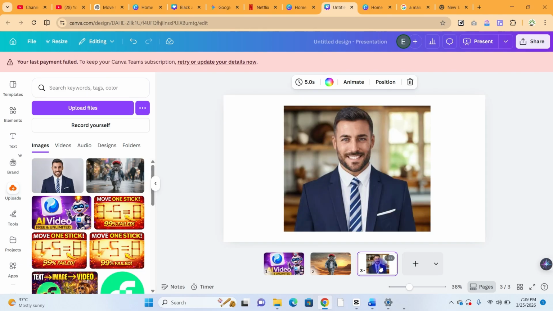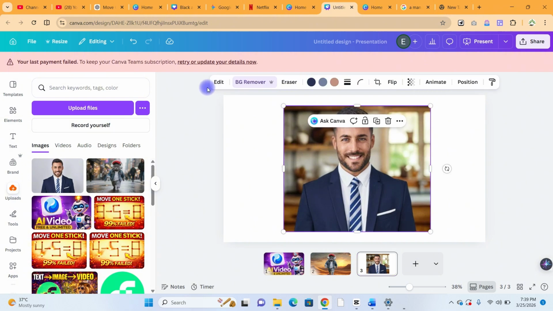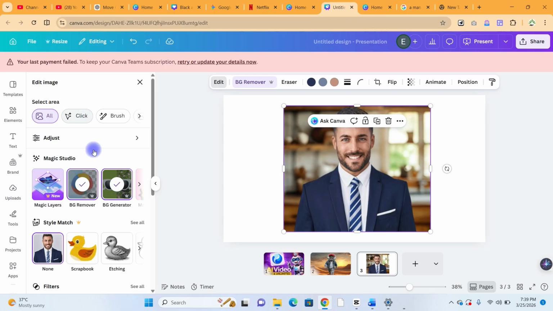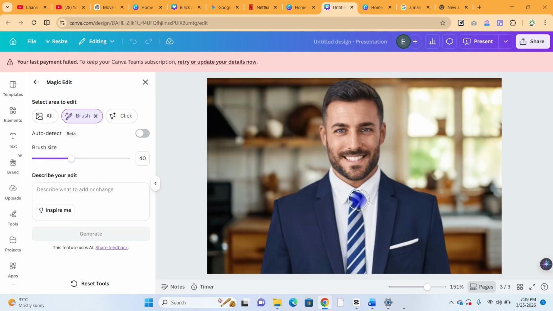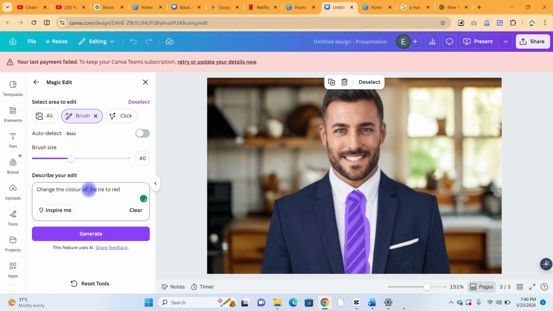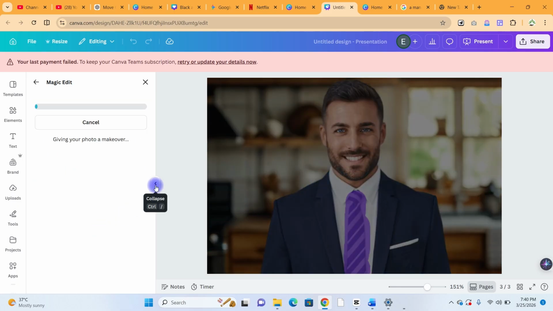Now let's say we want to do something also to this image. I can remove this tie, or I can put a cap if I'm interested. So I can select the image, I can go to edit, I can use magic edit, and I can say now change the color of this tie to red. So use brush, I can say select the tie. I can now ask it to change the color of the tie to red. So let's see whether it is going to do exactly that.